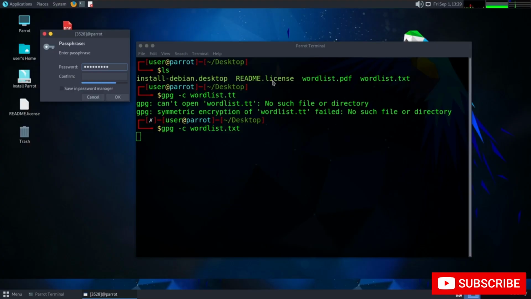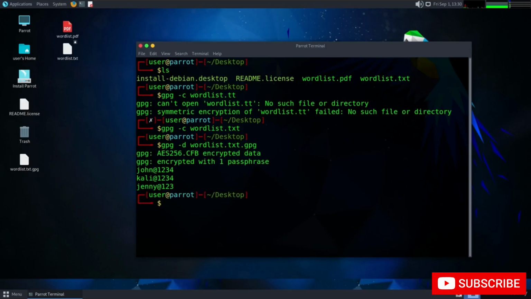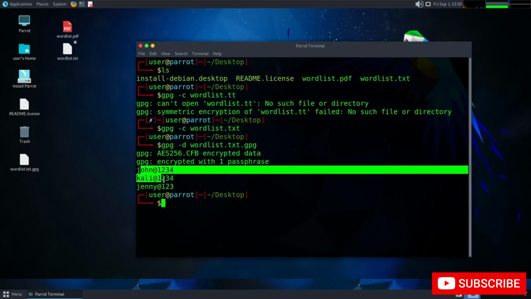If it does not run with gpg, then you can try sudo gpg -c wordlist.txt. It will run for sure. Then I've entered a password, I've pressed OK, and you can see it created a GPG file. And if I want to extract the GPG file, I just have to write gpg -d wordlist.txt.gpg, and it has extracted here. And you can see the one with the passphrase, these are inside the list.